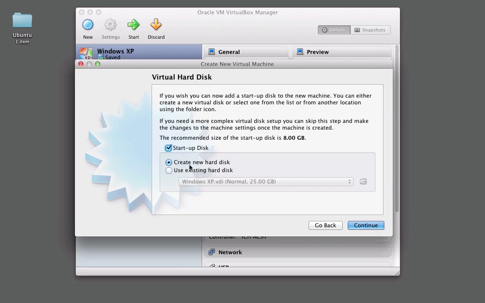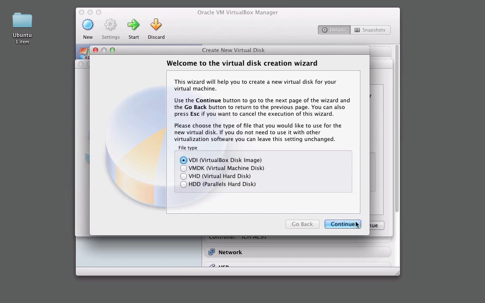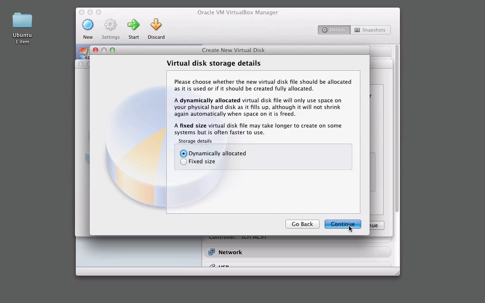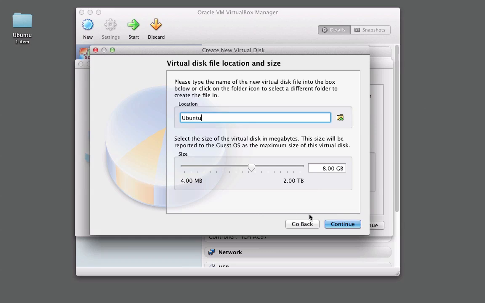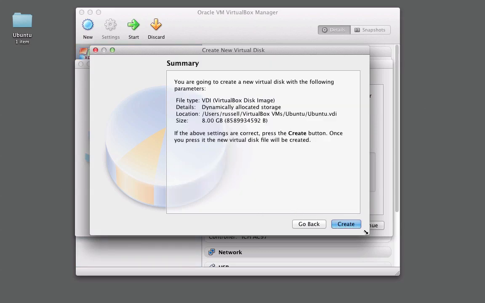And it will ask you for a startup disk. It's much easier if you just create a new one and just click Continue. That's fine. Dynamically allocated is fine. Most of the options here, unless you know otherwise that you want to change it, you can leave the same.